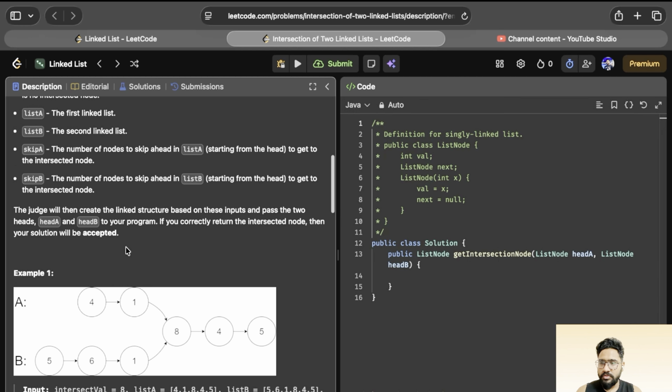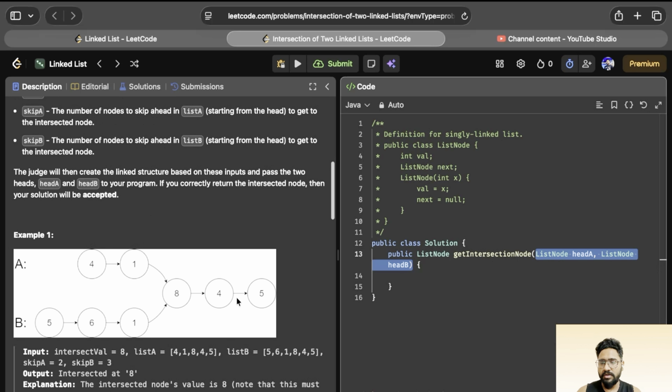Fine. So the judge will then create the linked lists based on this input and pass the two heads, headA and headB, to your program. If you correctly return the intersected node, then your solution will be accepted. So basically in the given method we only have access to headA and headB, the heads of both linked lists. That's what they are saying.